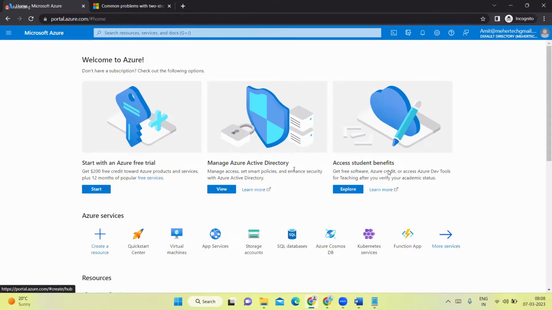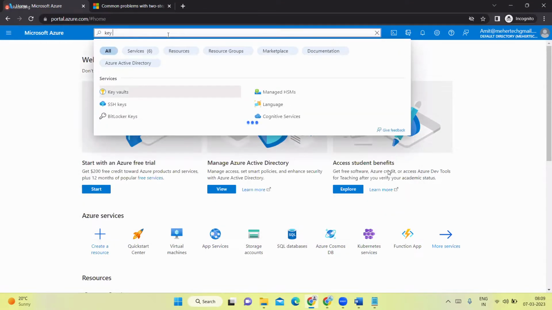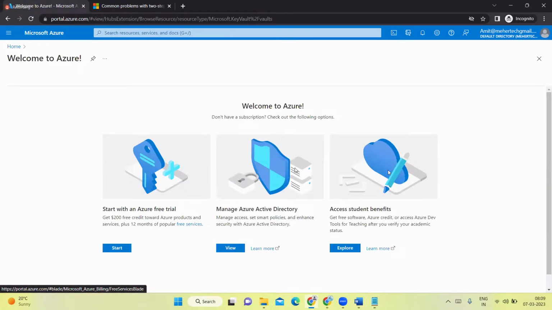Okay. If he is trying to see the key vault, see, is he able to see the key vault? No. Leave about the secret. He is not able to see the key vault itself only. Here we are having the key vault now.